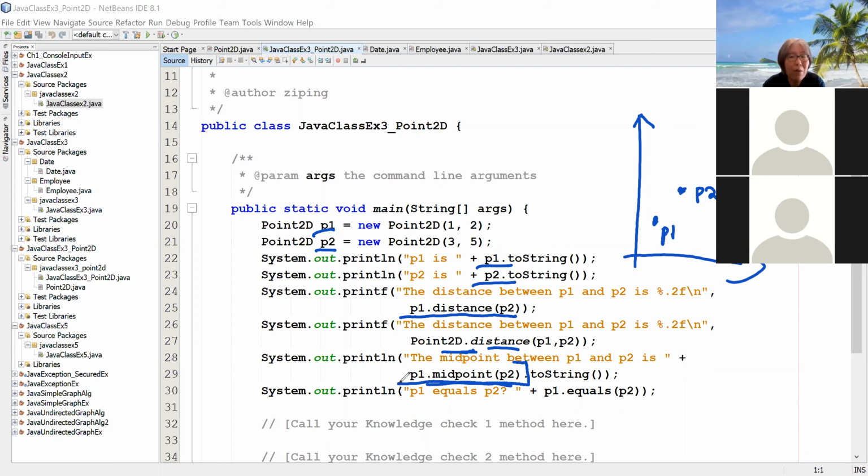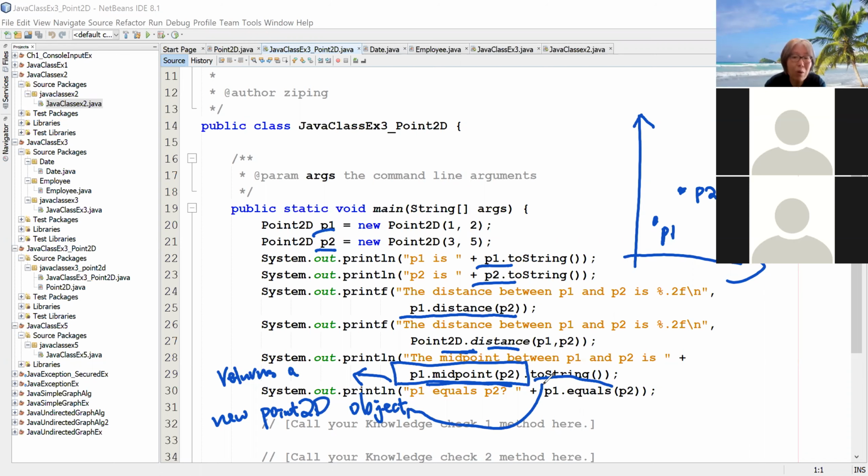And we already mentioned this P1 dot midpoint P2 returns what? It returns a new Point2D object. And so this toString is whose? Is this the new Point2D's? It's not P1's, it's not P2's. This data toString is the new Point2D object's.